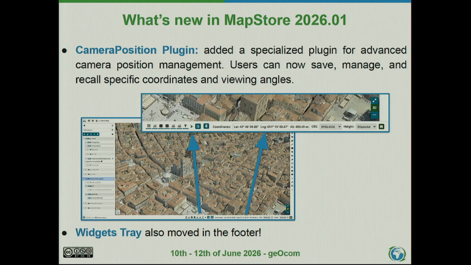As part of the UI and layout work we did, we have also, as you can see, reorganized some components. The widgets tray has been moved to the footer. We included the camera position to improve the user experience when working in a 3D context, with the ability to show the full set of 3D coordinates for using them, and also for interoperability, with the ability to configure both ellipsoidal and geodetic height.